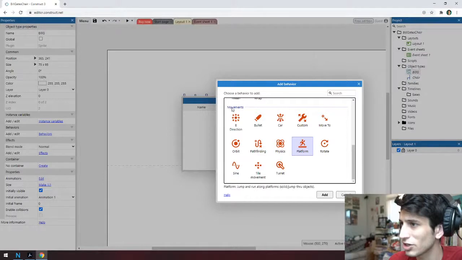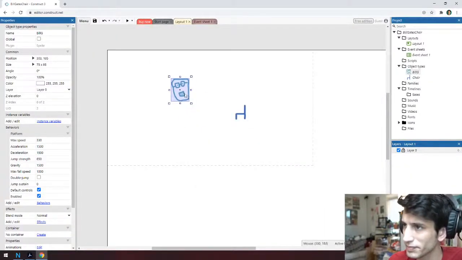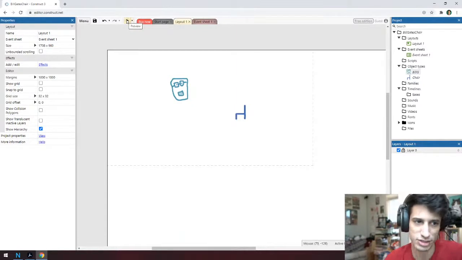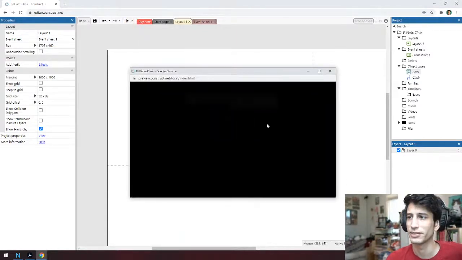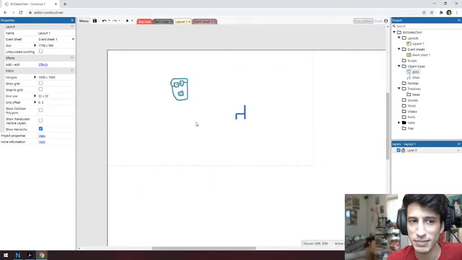and right over here there's a section called movements, and there's a movement called platform. So I'm going to add that behavior to our Bill Gates. And now if I go ahead and run this, you'll see we will have something that is starting to look like a game. Okay, so our Bill Gates falls immediately, but something's happening there. It's better than nothing.